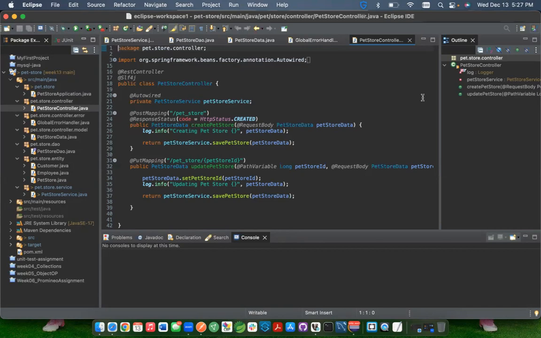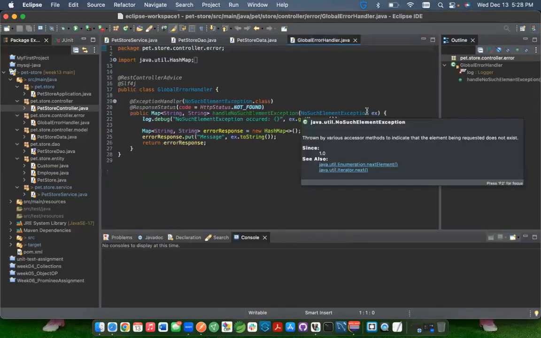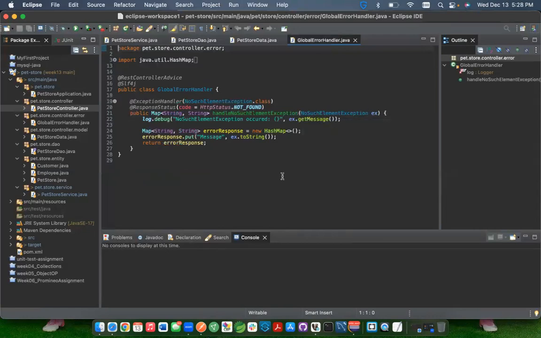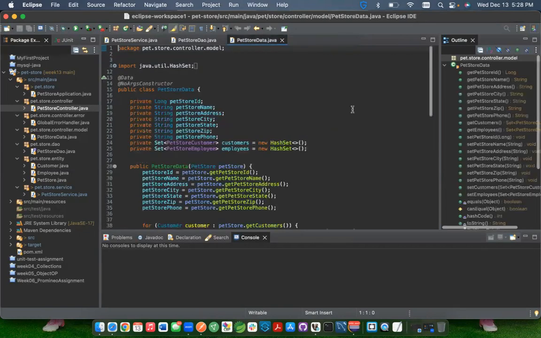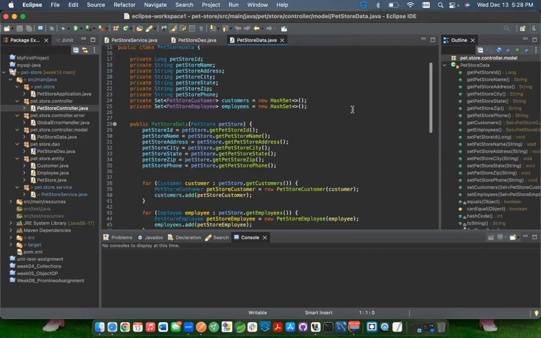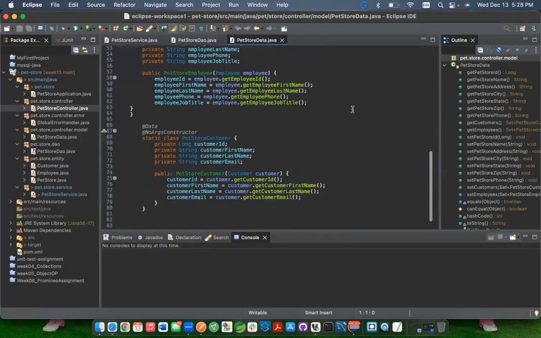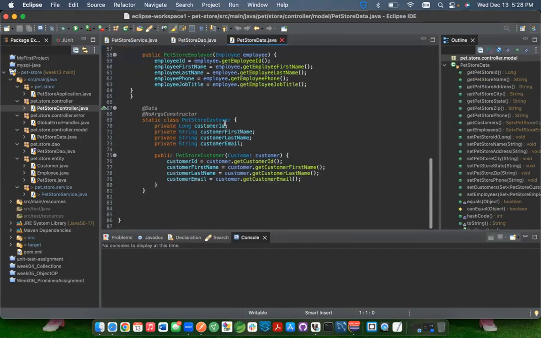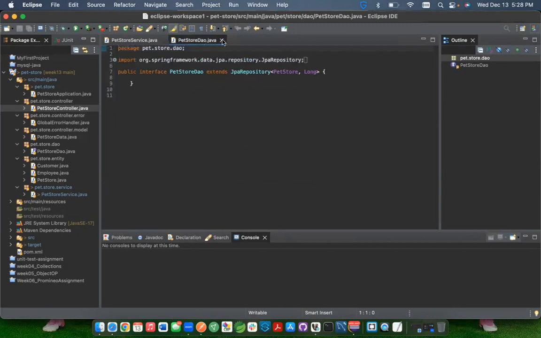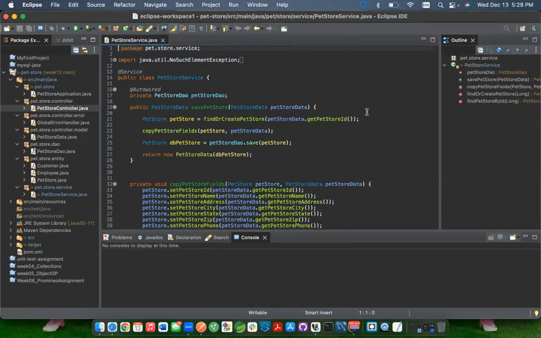So as you can see here, first I'm showing you my pet store controller class. This has my post method and my put method logic in here. My global error handler next, which will throw back a 404 when we attempt to modify a pet store that did not exist in the database. Our pet store data class, as well as our pet store DAO.